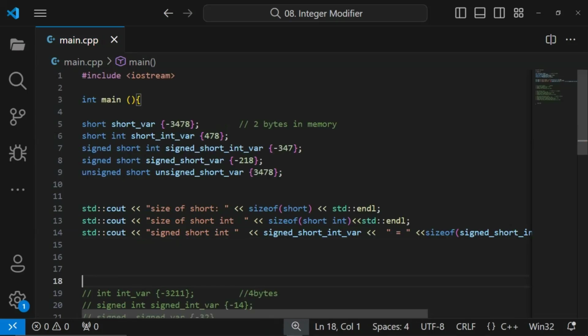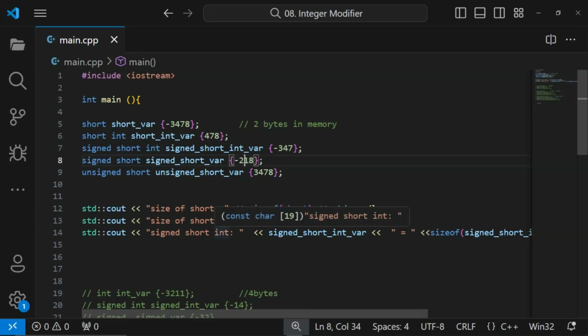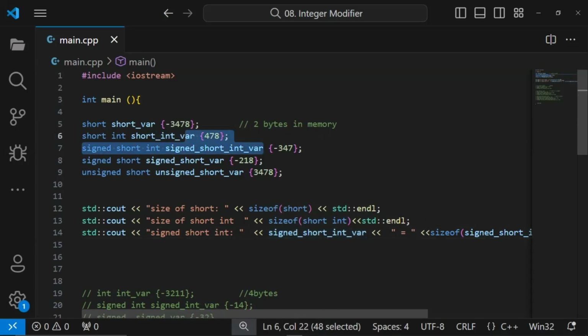So now I am actually storing the value here, and here I store the value, signed short int variable. I didn't indicate variable, but don't worry. So signed short int, which is this one here. So I actually put the value. What's the value in the front? The value is minus 347. But yeah, it's gonna be in the size of it.